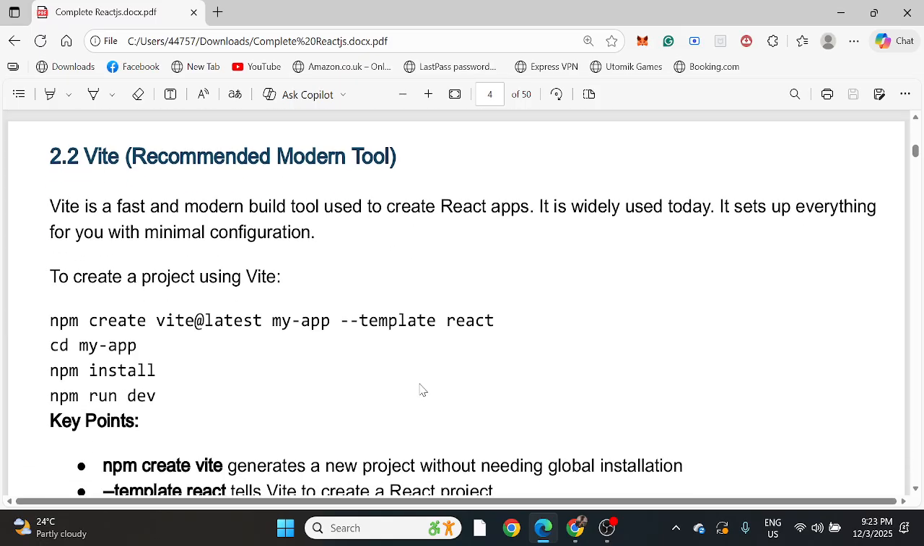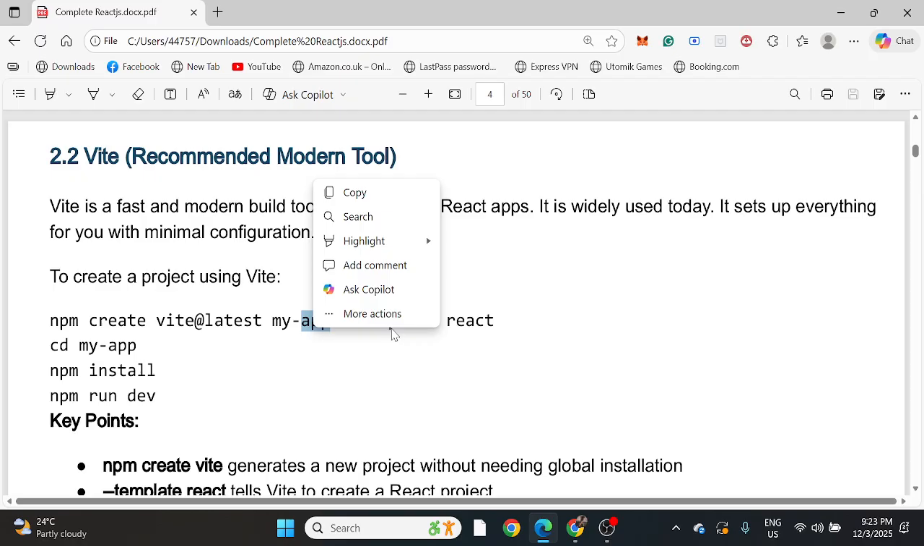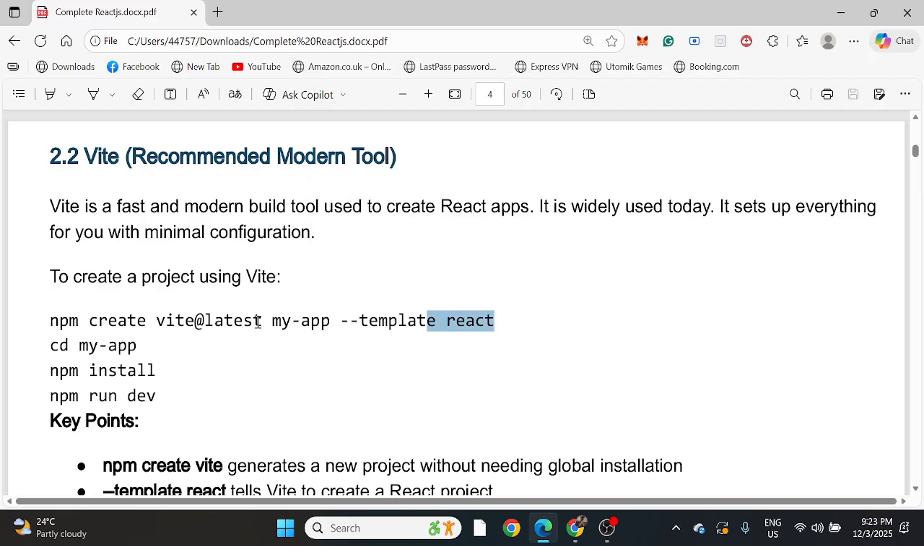It sets up everything with minimal configuration, so you don't have to do much. You just have to give this command, npm create vite, then your app name and which template you want. There are some templates, so just copy this command. I'm just copying this command.